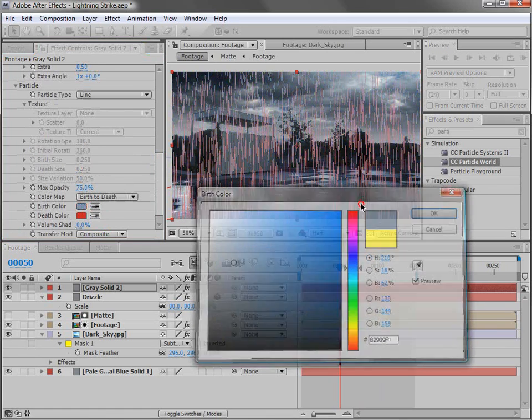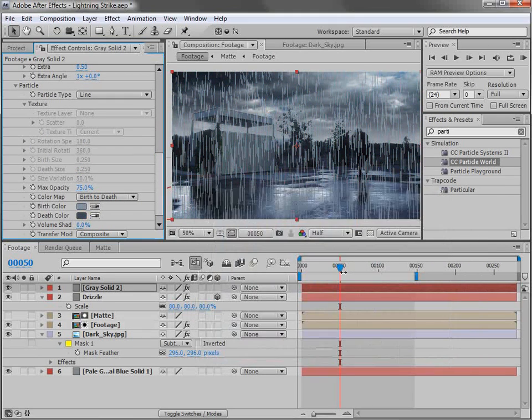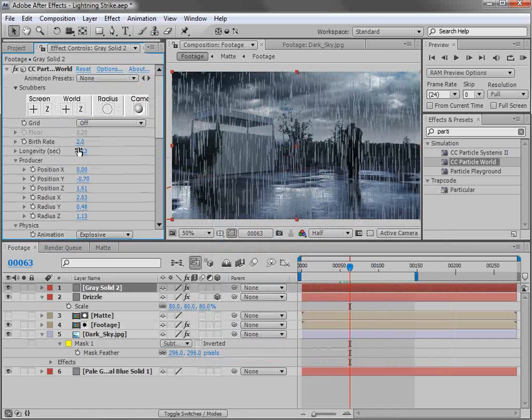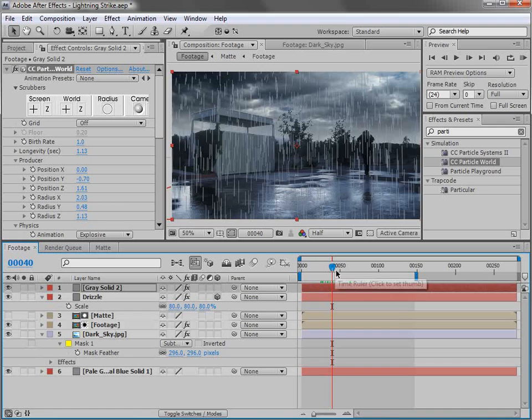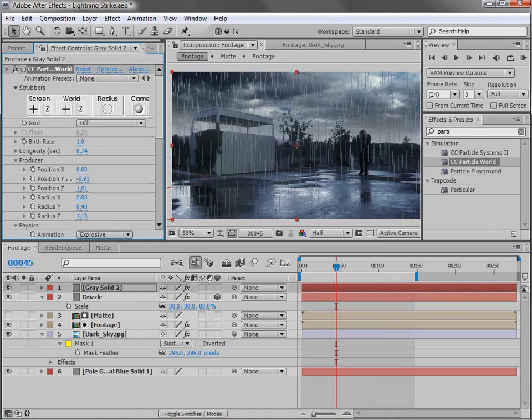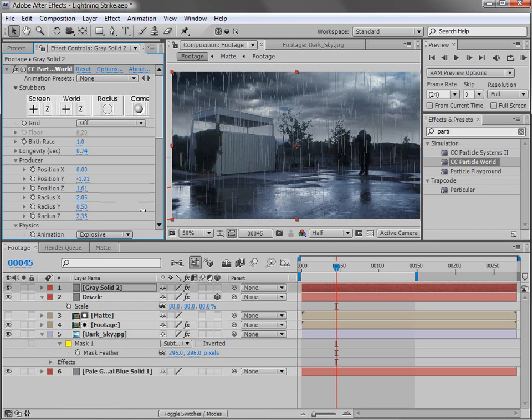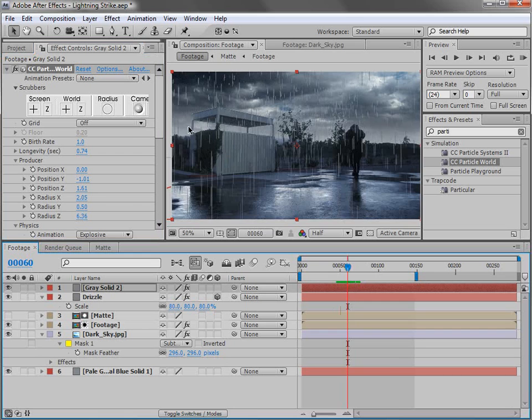And the thing about rain is we really want to make it subtle for the most part. We don't want it to be too thick or too intense, and we want to make it blend well. So keep that in mind. We'll turn the longevity down. You're going to play with the longevity and the gravity. Those two settings kind of go together. And we'll also push this up in the sky here. So that's a pretty good looking rain.